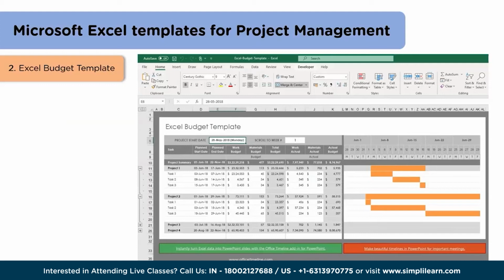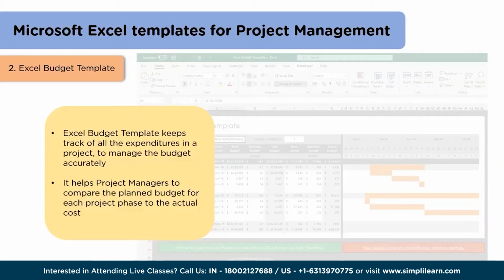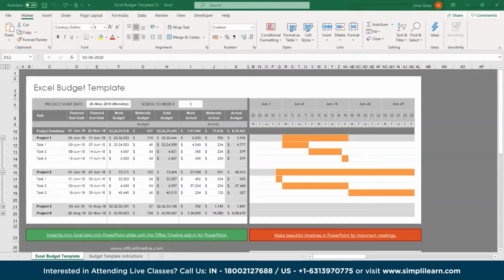The second template we will check is the Excel Budget template. In this template, we can monitor all the expenditures of our project. It helps us in managing the budget of a project and also helps in comparing the budget of a project at different phases. Let's have a look at the budget template in Excel once.